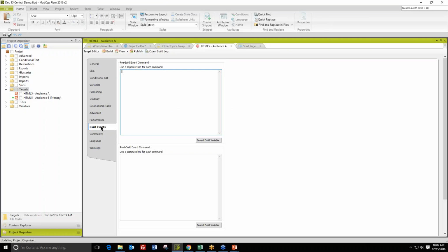Or maybe before output is even compiled, the files within Flare need to be manipulated slightly. So again, in our targets file, we've got this new tab here called Build Events. And this lets us run command line events before or after a target is generated. So it's a handy feature for those of you who like to do things a bit more programmatically.